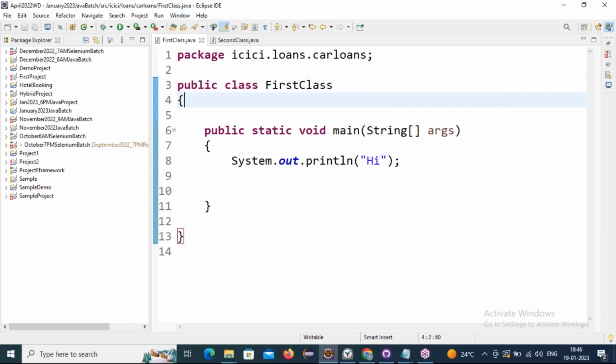Yes, sir. Next. Sir, for execution of the program, no need to save the program, is it? Not required. See, once you write a program, you will be saving.